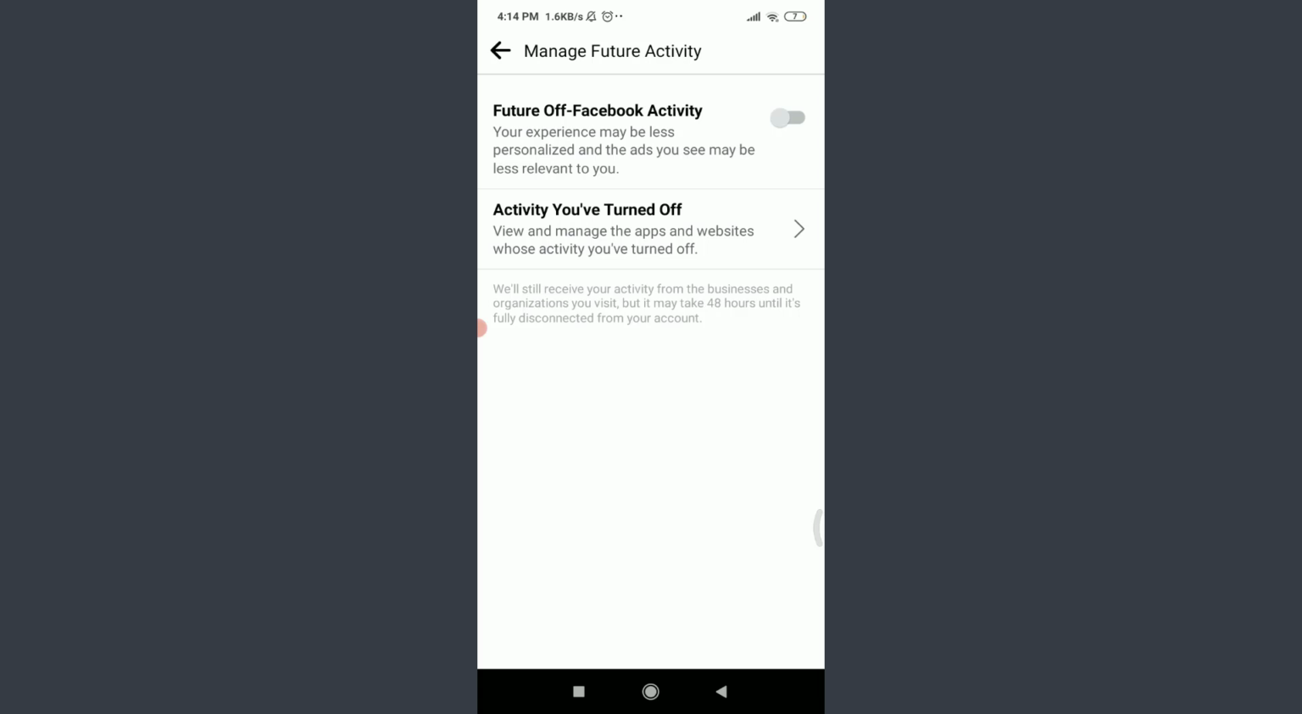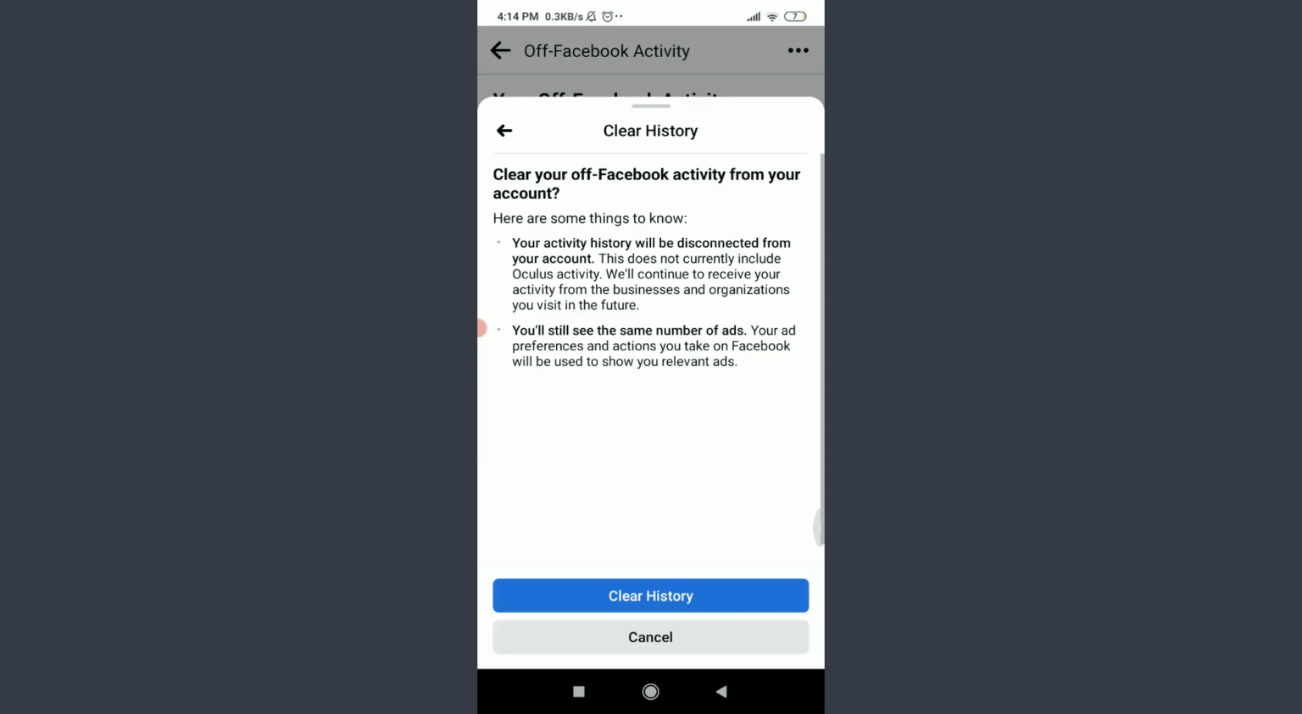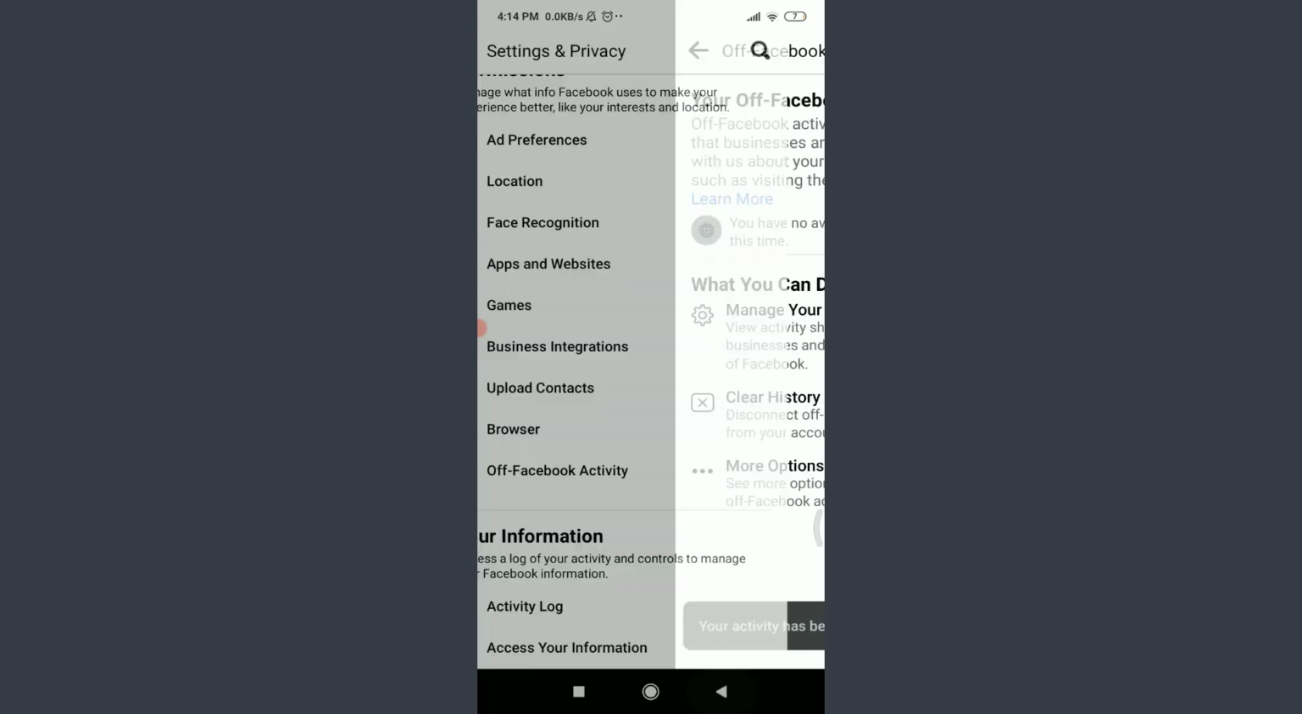Now to delete history, go back and just below manage off Facebook activity, you can see an option of clear history. Tap on clear history. Tap on clear history or cancel. So just by doing it, you have successfully deleted your history as well. So this is how you do it.